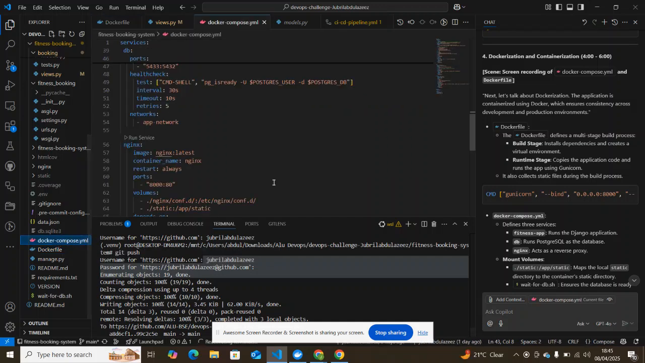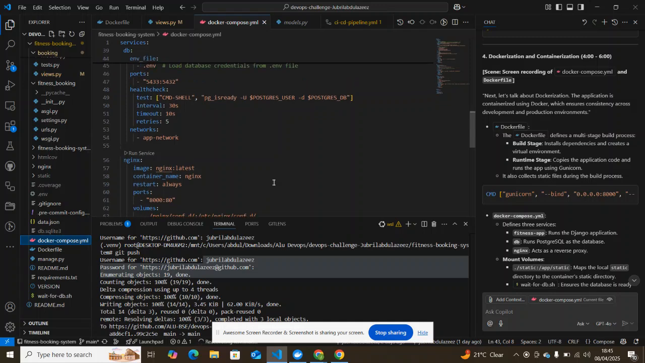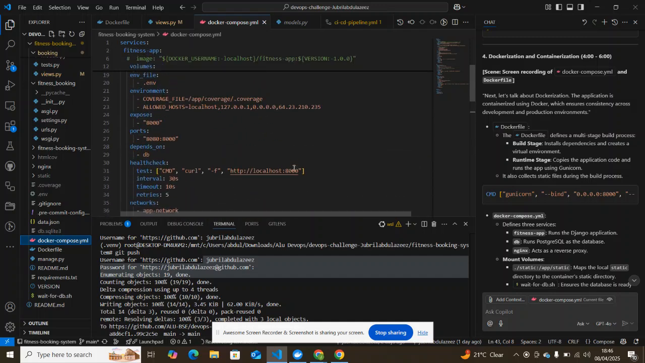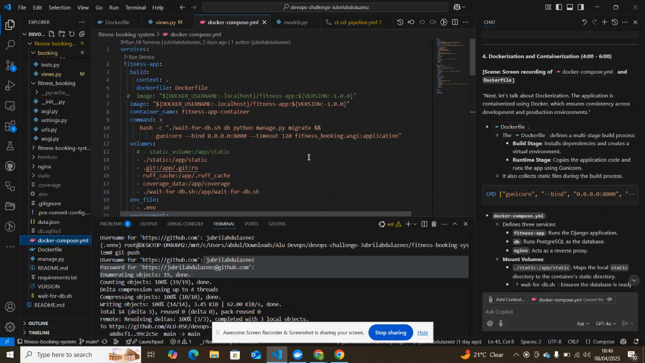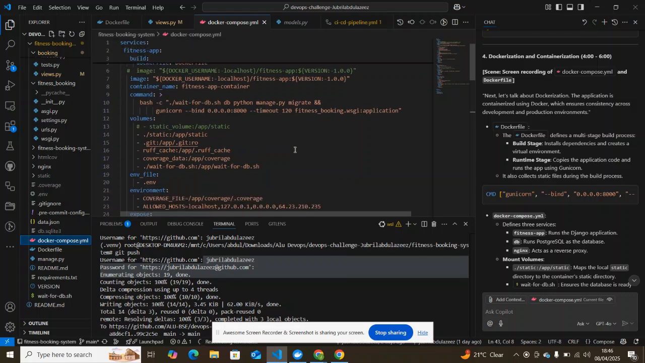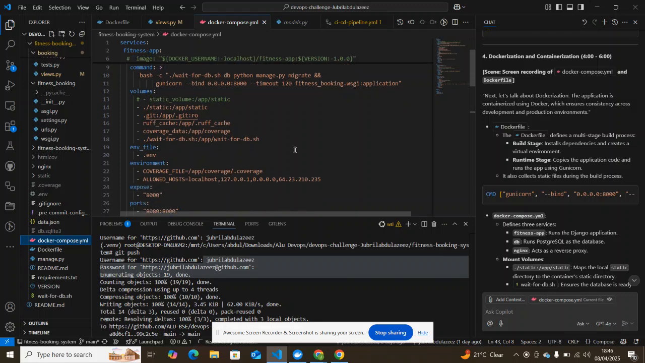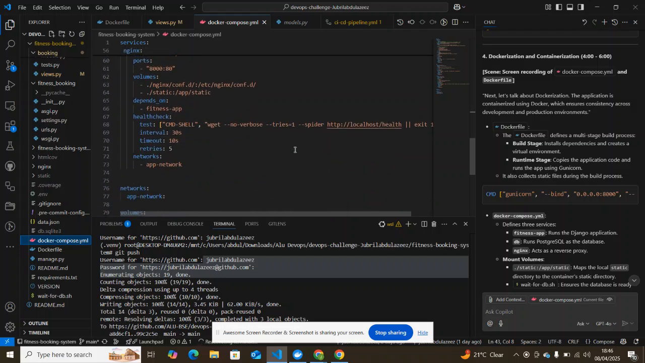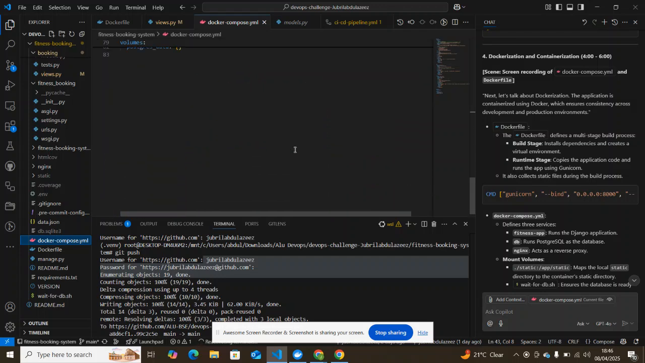Then we have the docker-compose.yml. In this, I define three services: the fitness app, which runs the Django application; the DB, which runs PostgreSQL as the database; and the last one, which is NGINX, which acts as a reverse proxy right here.